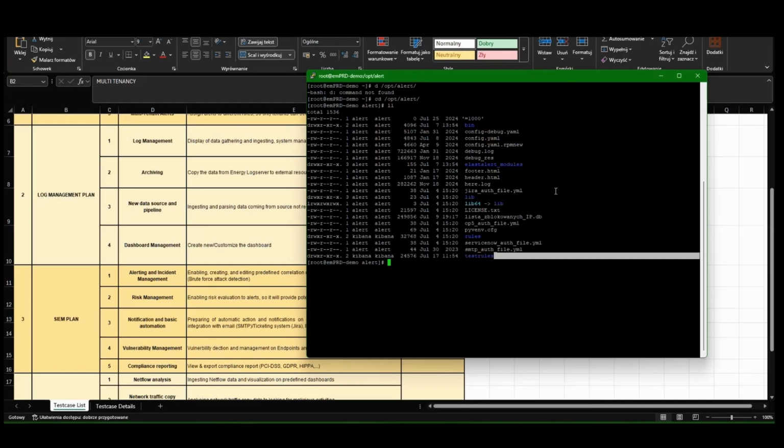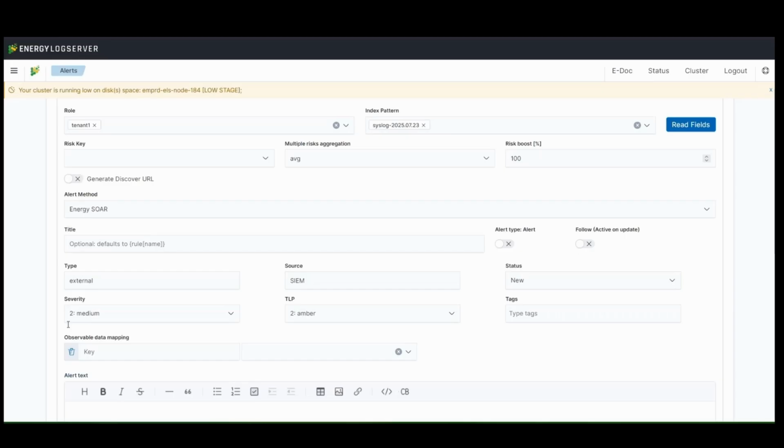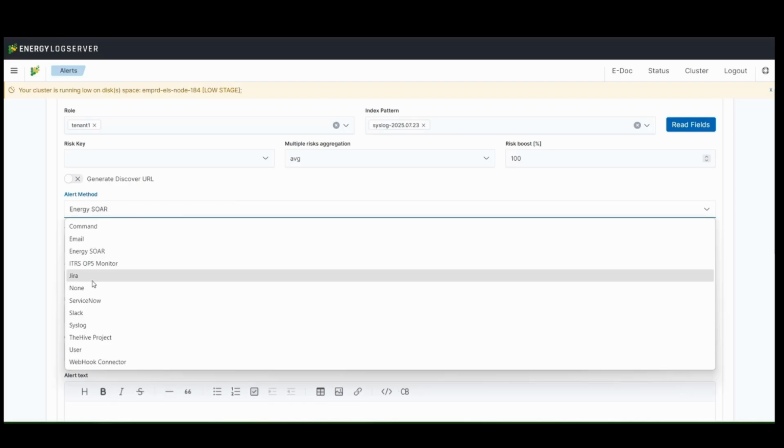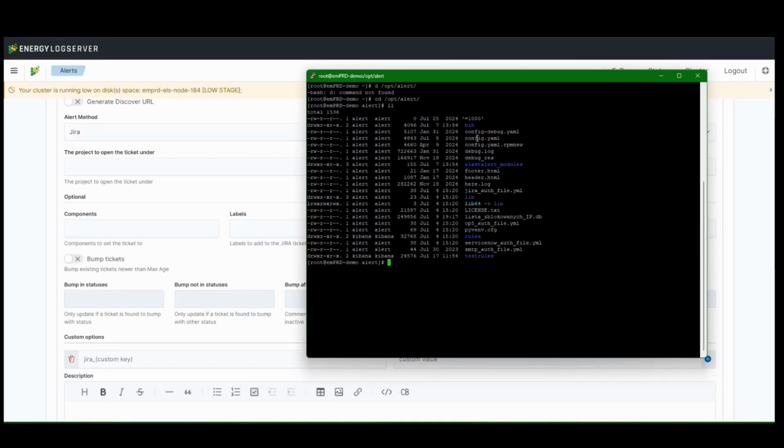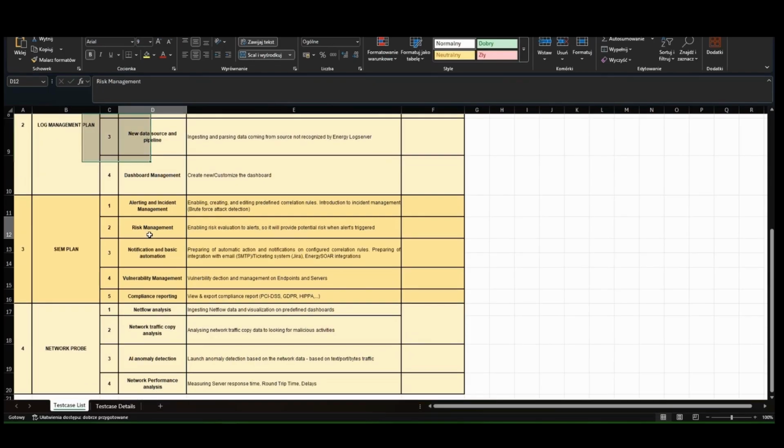The same way you are configuring the integration with the SOAR, or the Jira actually. If you want to have the SOAR or the Jira connection set up, you have to open this config YML file and set up the URL, the authentication, and the basic information for the integration to work.